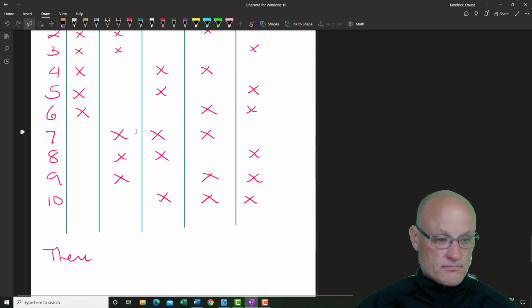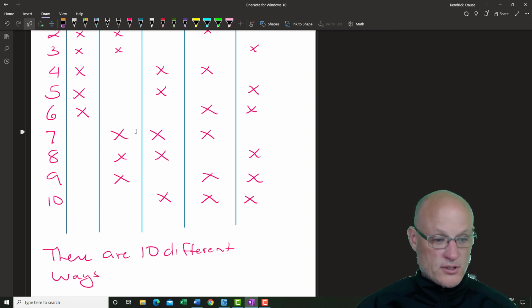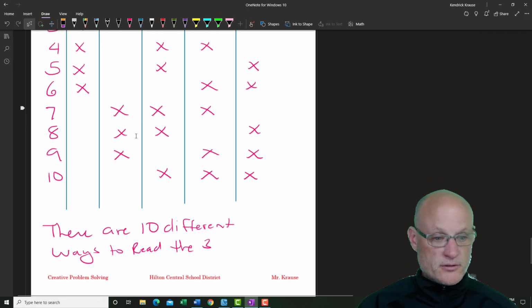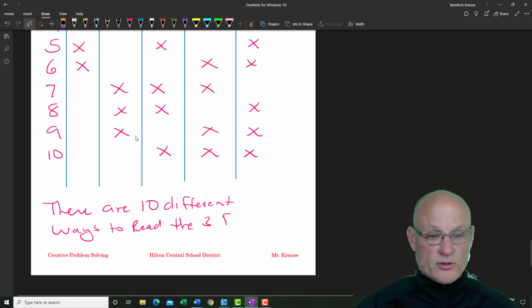There are 10 different ways to read the 3 books, or to read 3 of the 5 books.